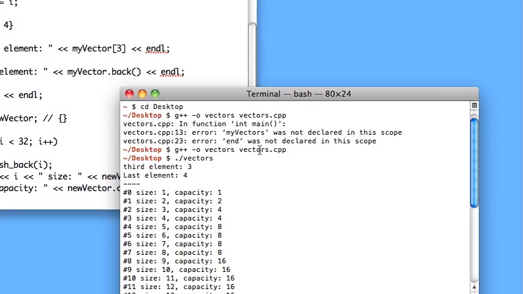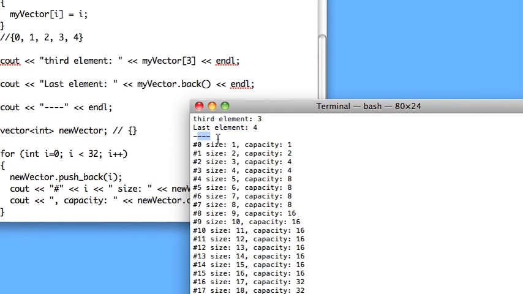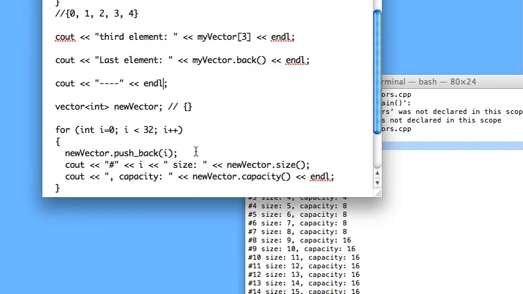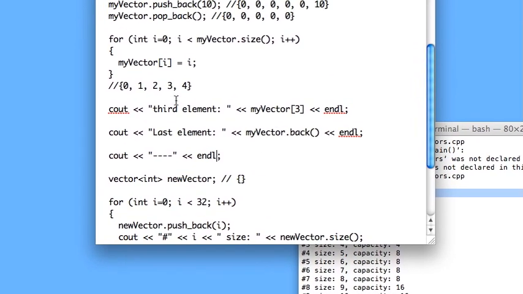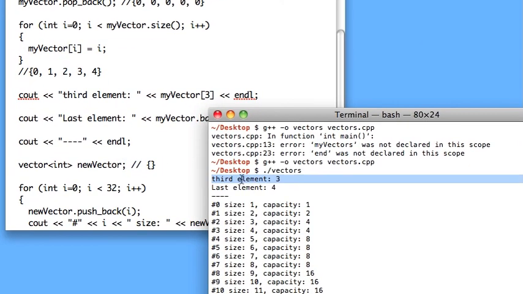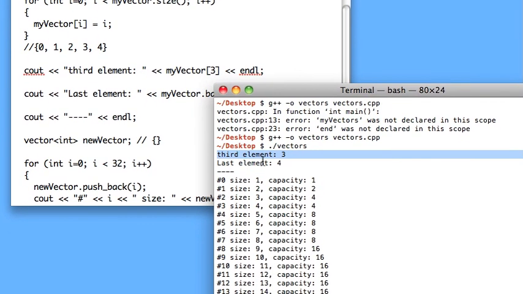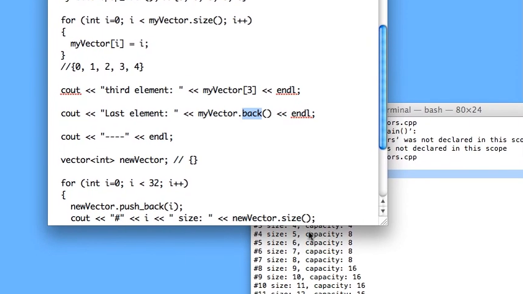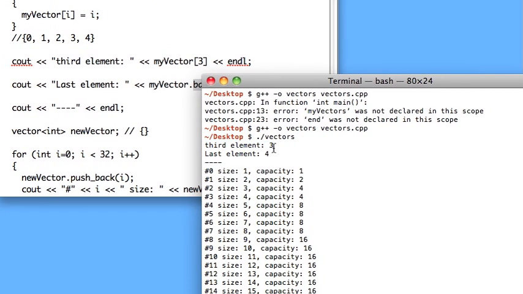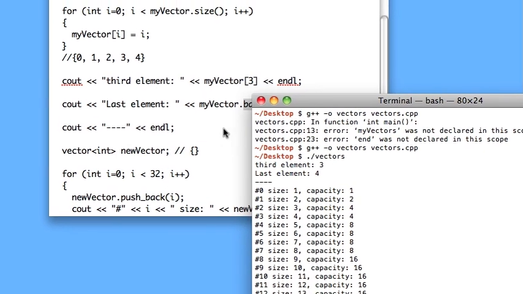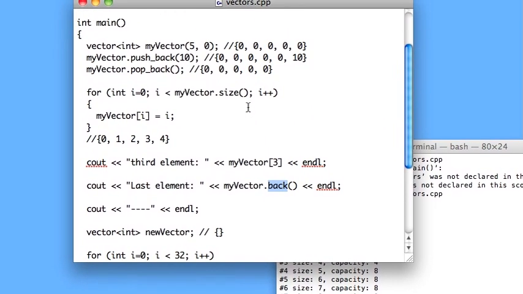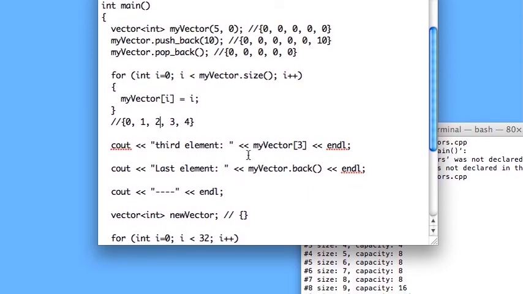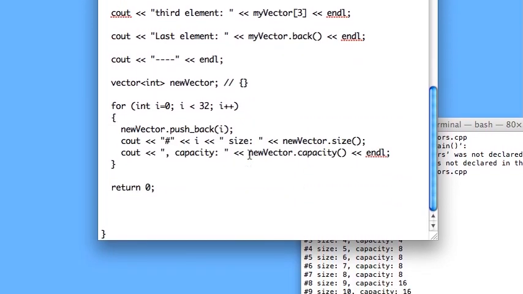Okay, so have a look at this. We're looking after this little line, but this is our output from the earlier exercise, which shows us that the last element is indeed 4, and I'm not sure why it's saying the third element is 3 because it shouldn't be. It should be 2. But I'm not going to worry about it.